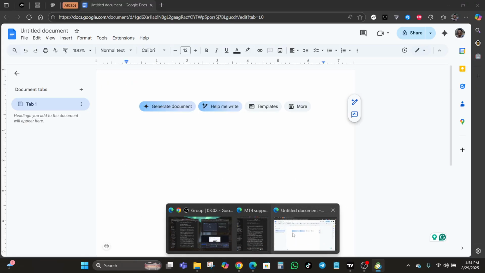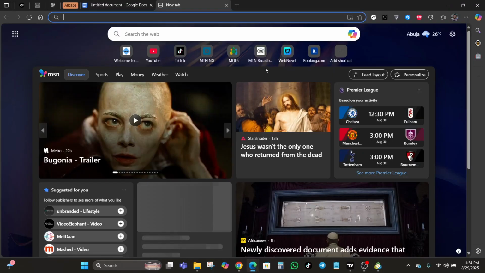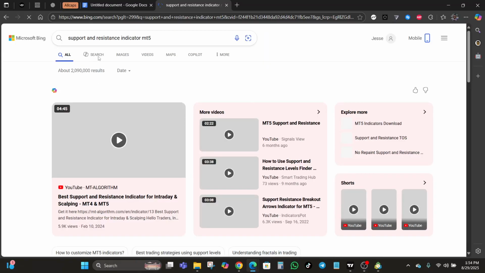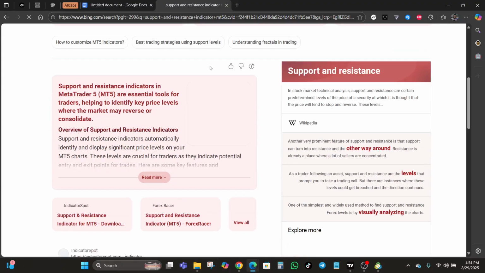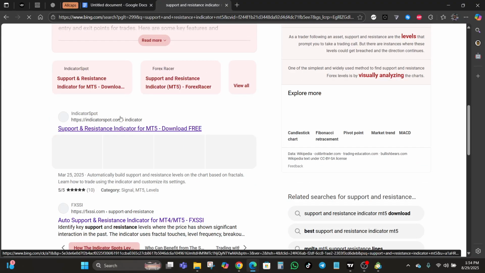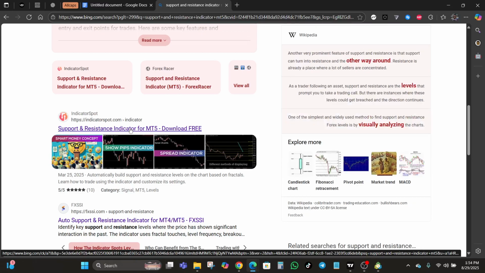Now let's quickly head to our browser and download the support and resistance indicator for MT5. Just type in support and resistance indicator MT5 on your browser. And then we're going to download it from here. This site, Indicator Spot, is my go-to site for downloading custom indicators. It's a great site anyways. So now we're just going to download the indicator from that site, Indicator Spot.